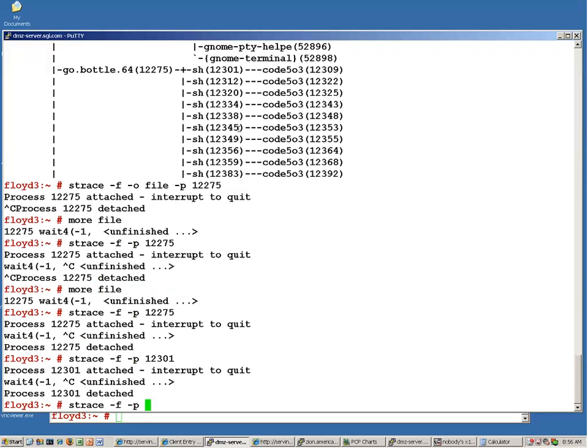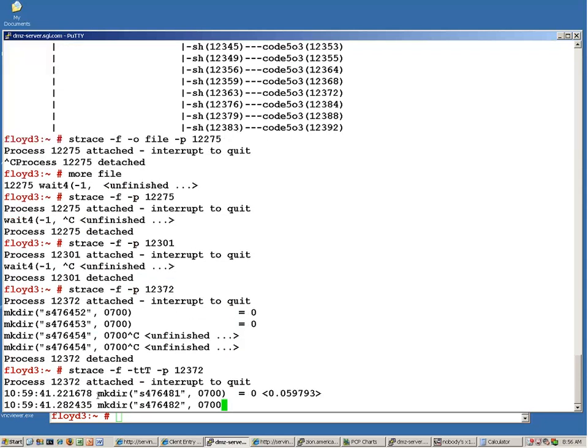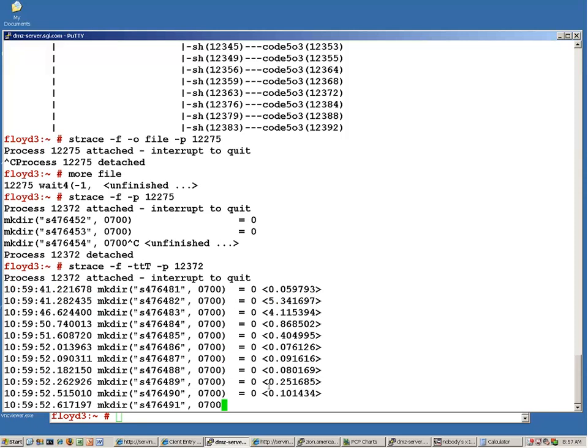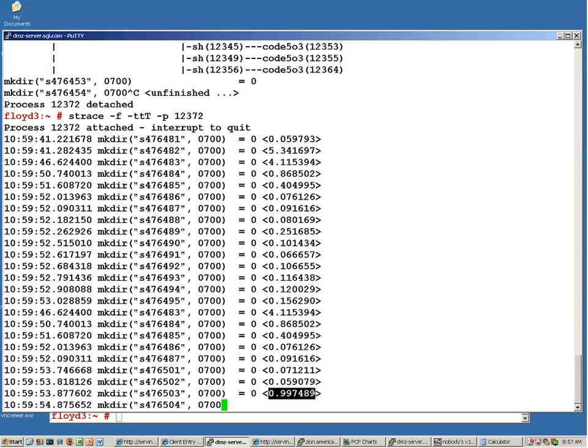And I want to break out and put in a couple of -t's. So now I can see that application is doing mkdirs. This is the name of the directory it's creating. Here's the return status, successful. Remember, the other day they were not. And then this is the elapsed time, or wall clock time, that that system call took, not the system time.